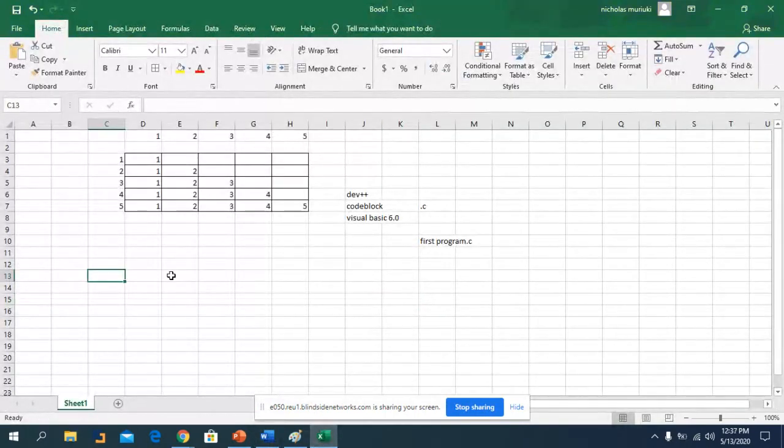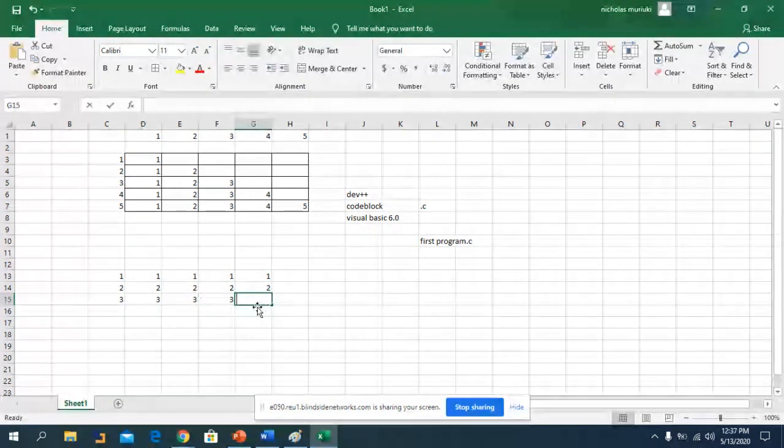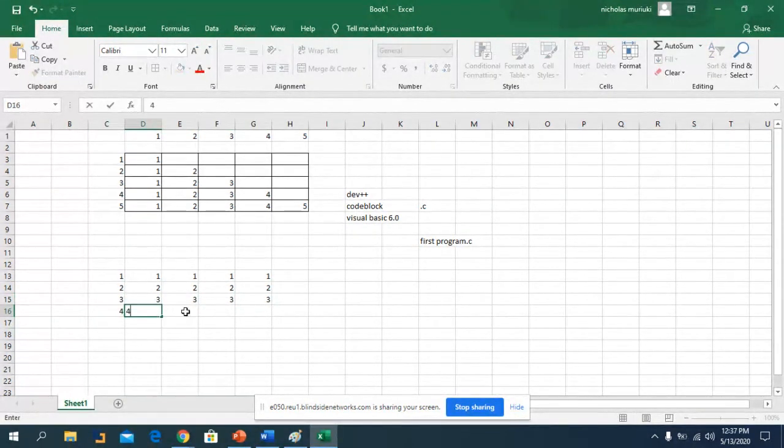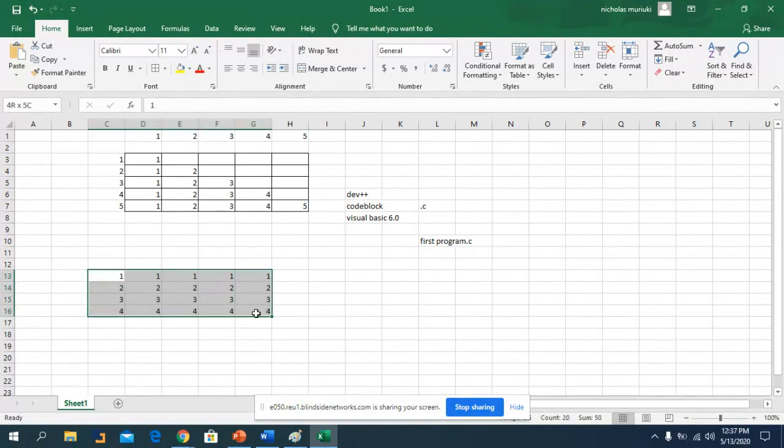Maybe you can have a program that has one, one, one, one, one. Maybe we have two, two, two, two, two, three, three, three, three, three. Then we have four, four, four, four, four. Those are programs, but now you need to ask yourself, is the row controlling columns, or is the column controlling rows, or who is controlling the other? So first of all, come up with that interpretation. So I want you to try that.